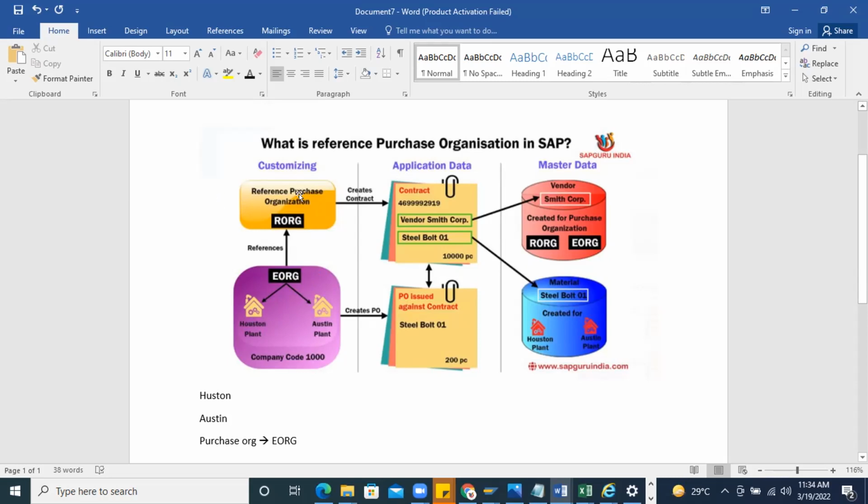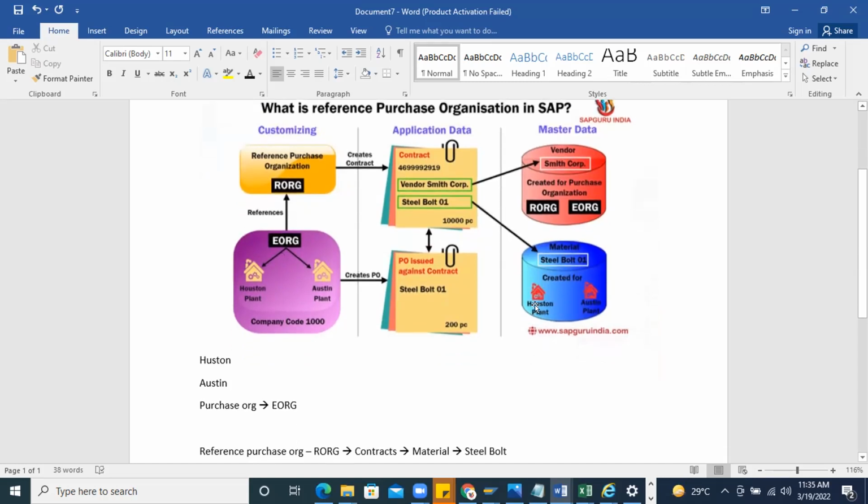So how is this going to help? By creating this RORG and assigning it somewhere in the system. See, in the system, you can assign, you know, right, how the reference purchase organization assignment will happen. Yes. So that will be used for this contract. Okay. So then see, this material master creation should happen for both the plants, because if you don't extend your material master for Houston and Austin, both the plants, then only you can raise a PO and all. It is possible, or else it will say that there is no material maintained for the plant and all.